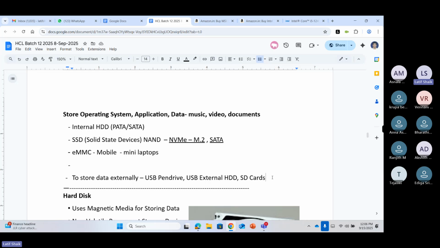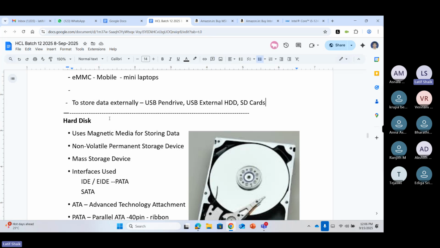To transfer data, or instead of keeping heavy data internally, it is better to keep it separately in an external hard disk. Pen drives are easy to transfer, plug and play type. USB external hard disks are there. SD cards are mainly for mobile phones and tablets, used to store data separately outside of your internal memory. So these are the disks we are using.